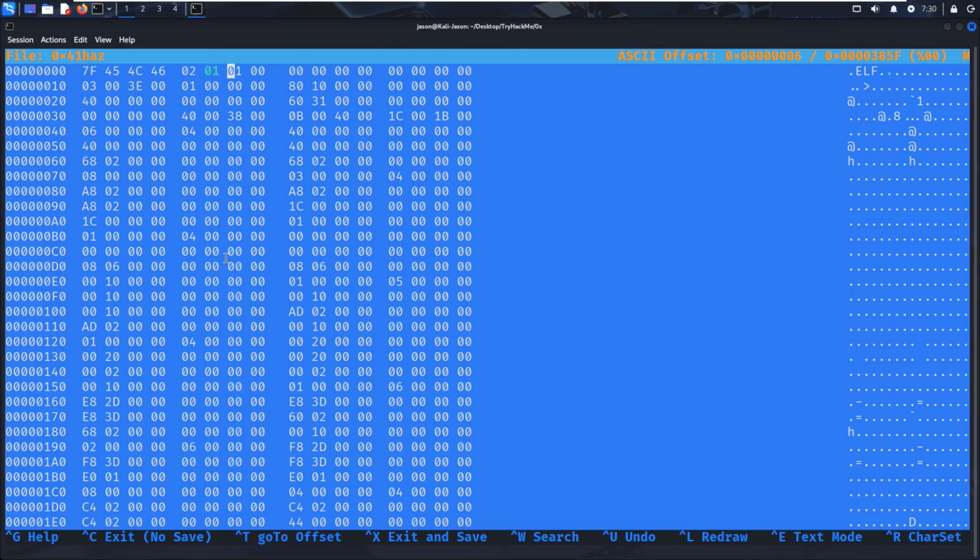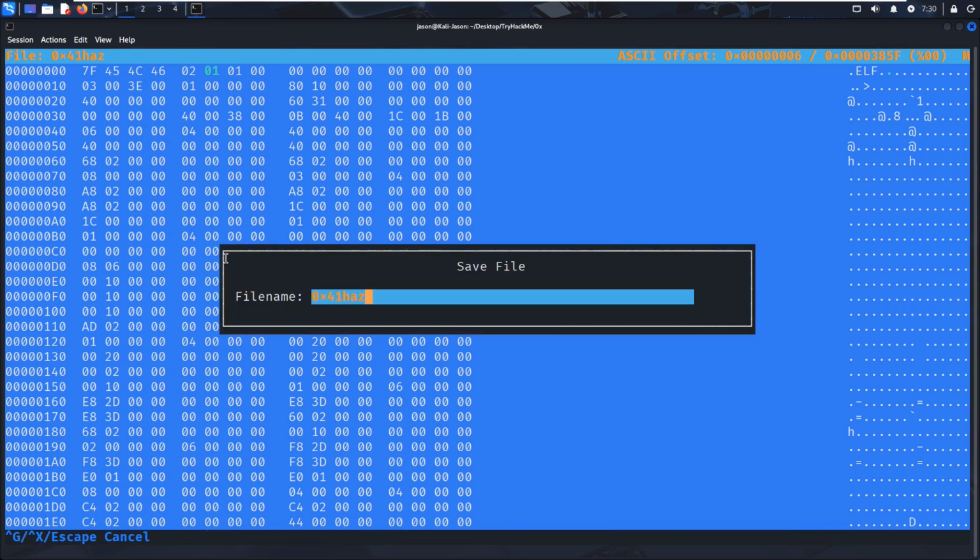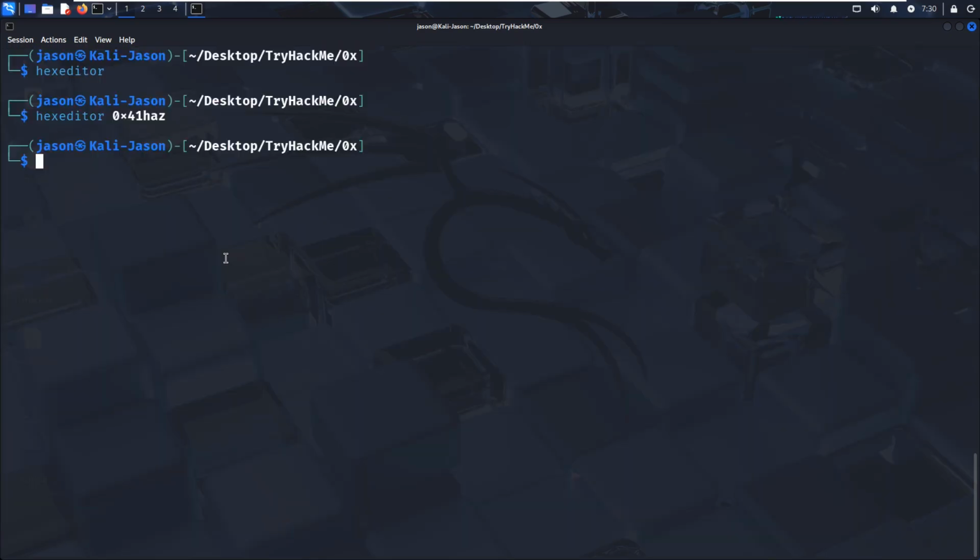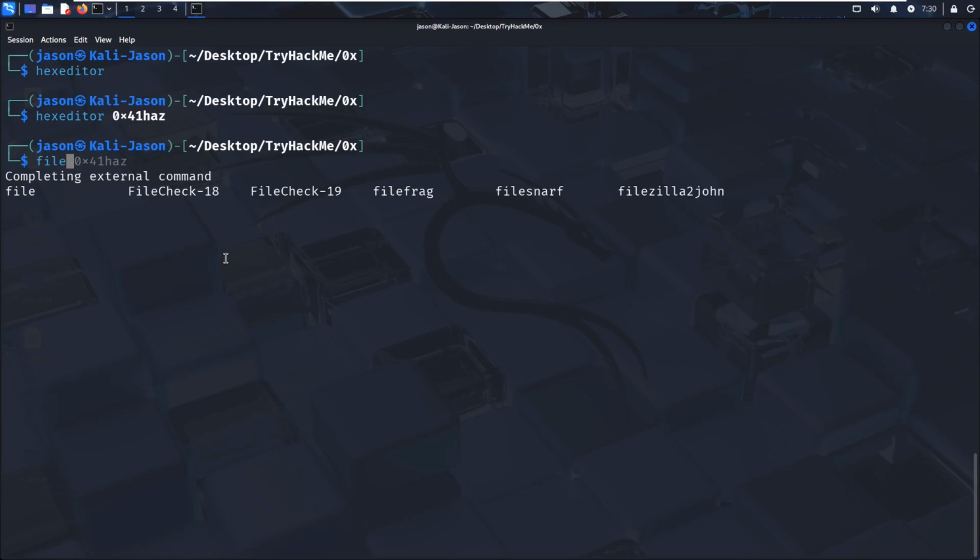Then we can press Control and X, and we can use the same name for this file, or you can use a different file name if you want. Hit enter. Now, if you use the file command one more time, let's see what we'll get this time.